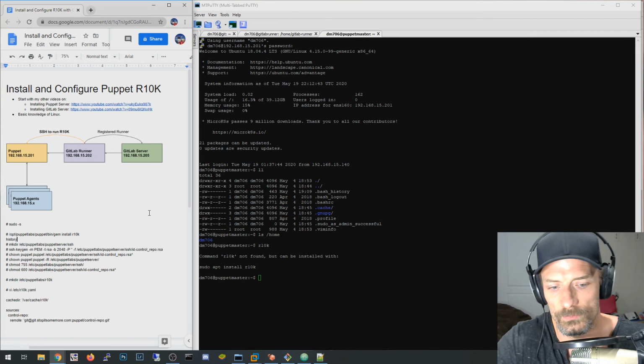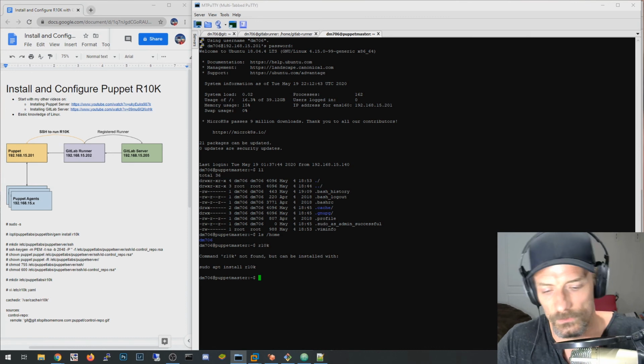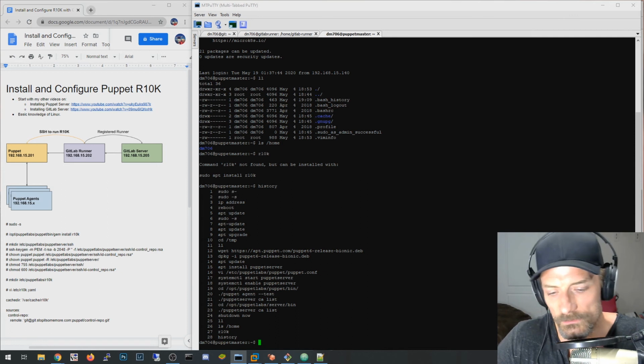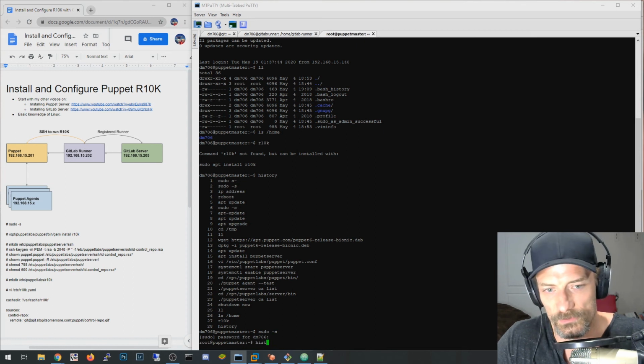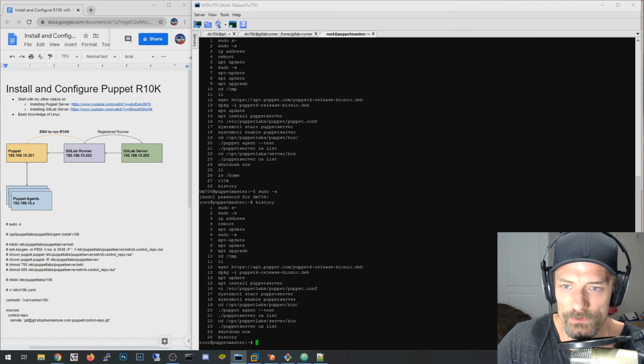Let's run history here. So you can see these are literally the commands I've done so far since I installed it. This particular Puppet master has not had a whole lot done. Let's switch to sudo -s, and do a history there. Actually, it looks like it's the same thing. So basically, the only thing we've done is install puppetserver. Puppetserver is currently running on this box, but that's it. So what we're going to do is install and configure R10K.